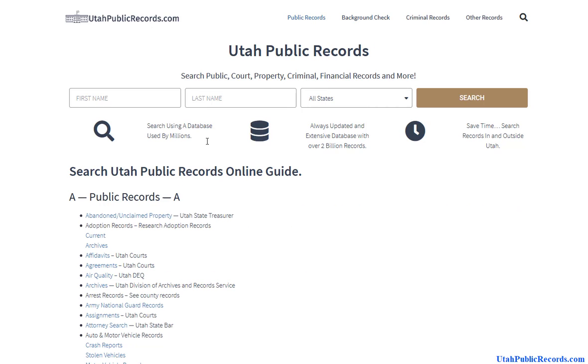Another thing to consider is there is a name search, and it's a search box on top of the page, and what this does is it doesn't just pull records from the state of Utah, it goes outside the state and pulls records from other states. So it kind of gives you a nationwide look into somebody's background, and it pulls records from multiple databases, anything from court, property, criminal, financial information.